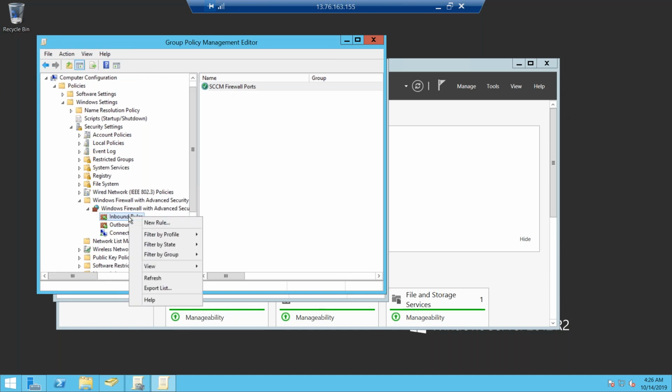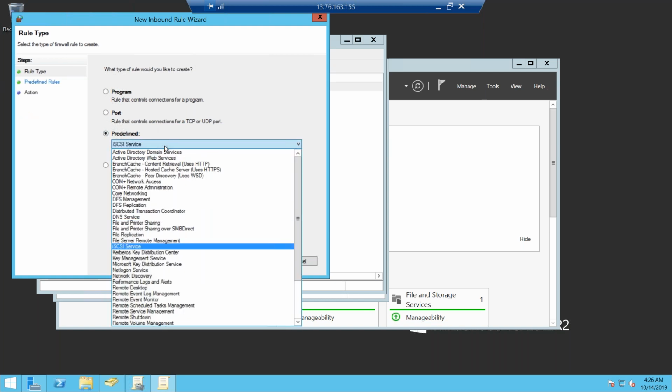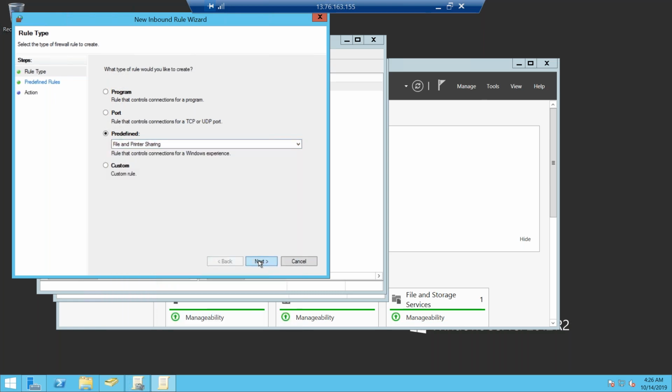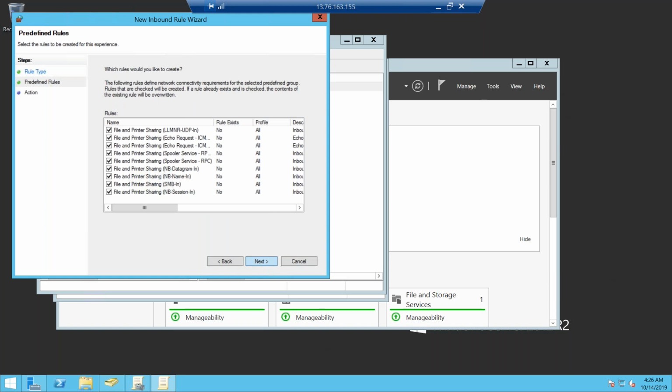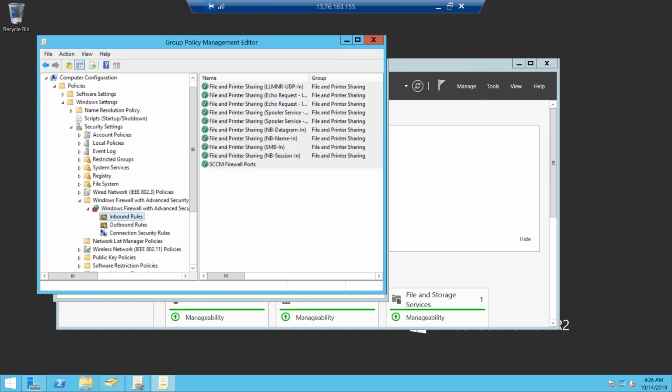Again, we right click on inbound rule, New Rule, and choose Predefined. This time we choose File and Printer Sharing. As we discussed, this has to be enabled on all the computers. Next. Okay, so finish. So in inbound rules, there are two rules we have created. One is SCCM Firewall Ports, and the other one is File and Printer Sharing.